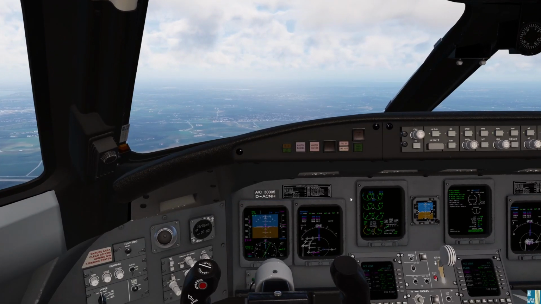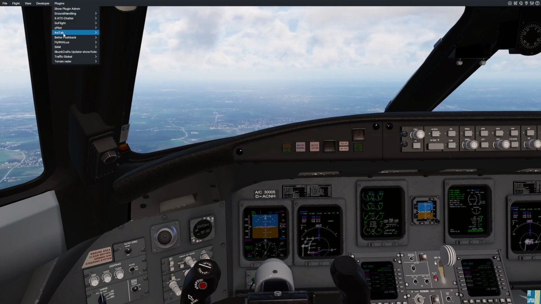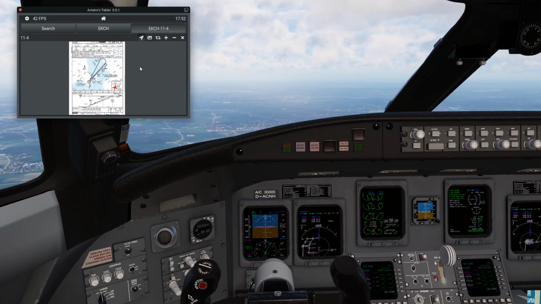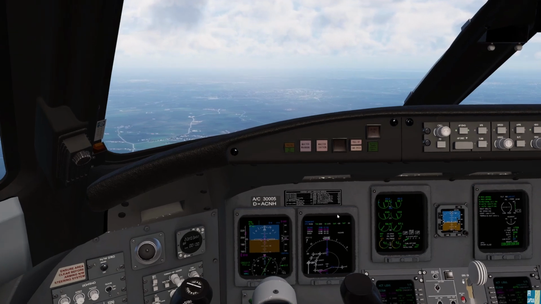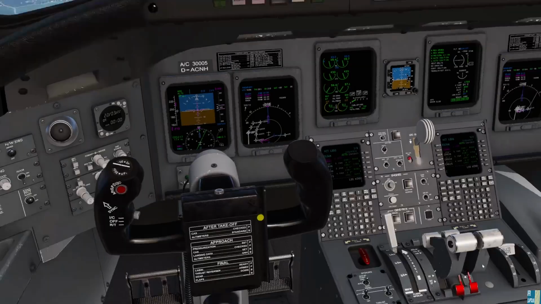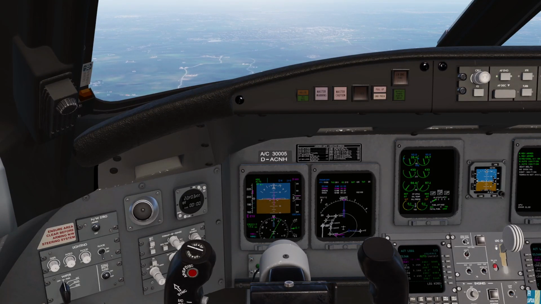Let's concentrate on this. Just double check my situational awareness. I will go up, we'll make a base, and then we'll do a long final. Keep an eye on the still basically idle thrust. It's fine for now.